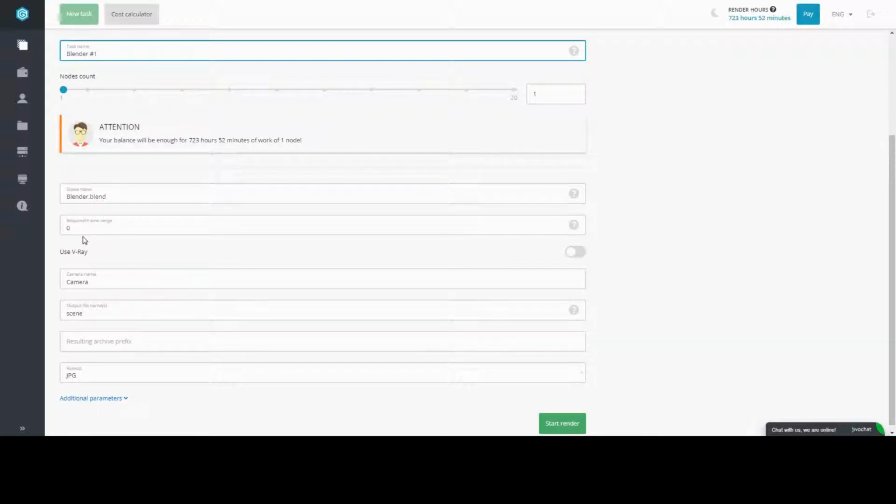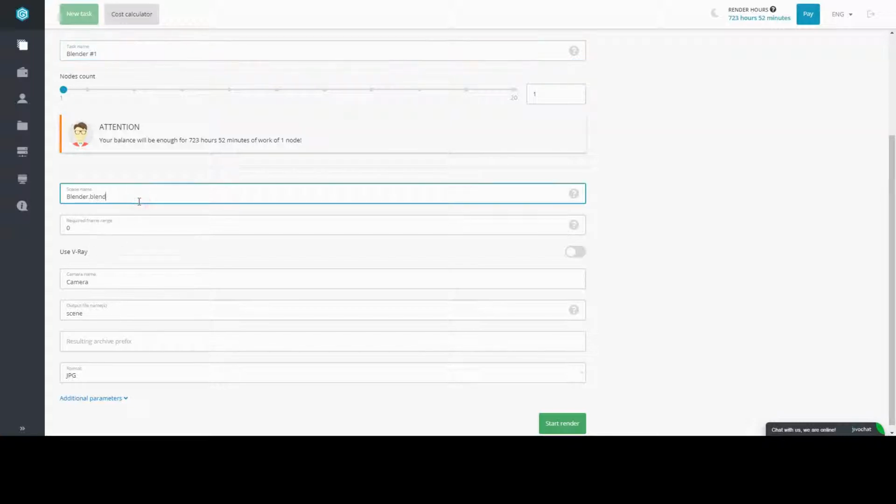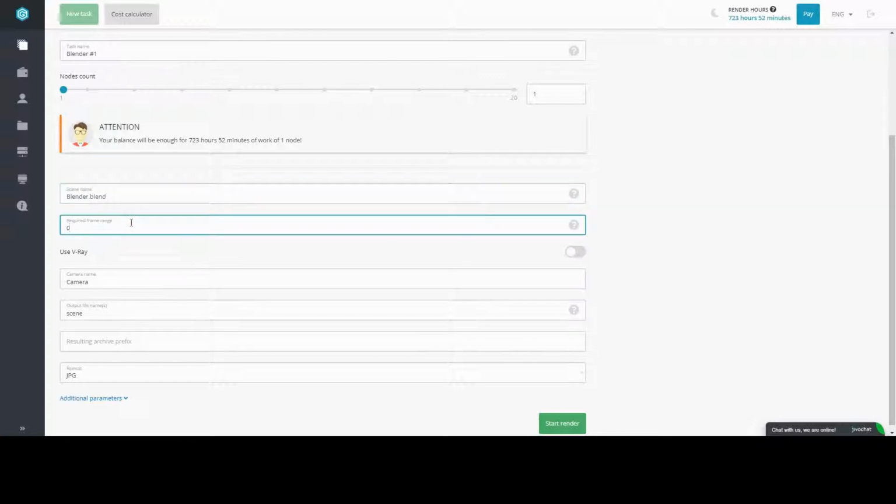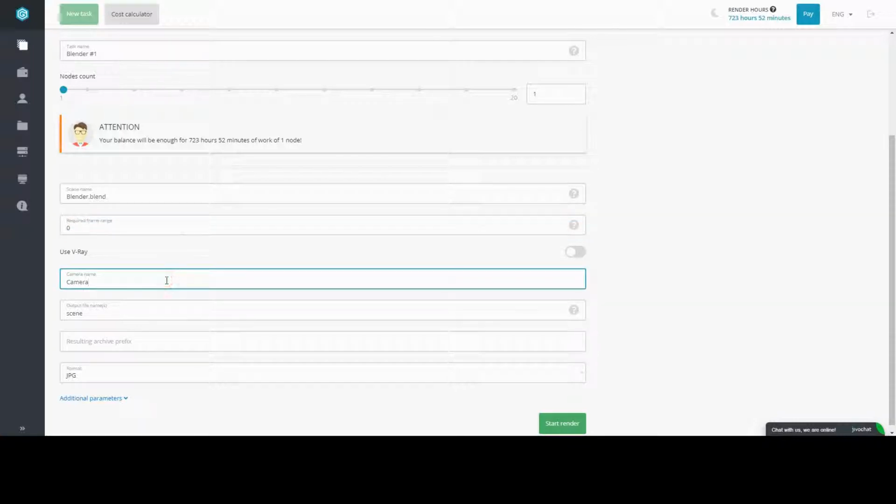After that, you need to specify the scene name. The scene name is the name of the Blender file with an extension, such as render.blend. Specify the range of frames or the number of one frame. Frames can be specified with a dash and a comma. For example, 0-50, 69, 80. Specify the name of the camera that you used.